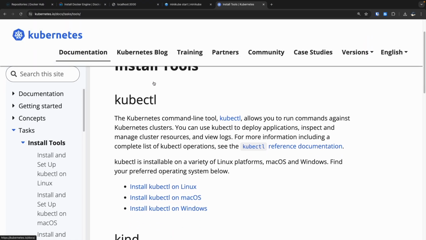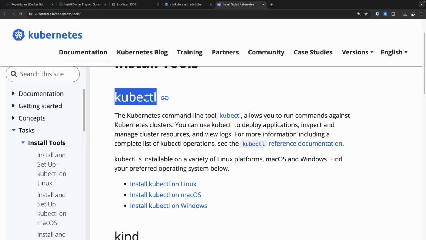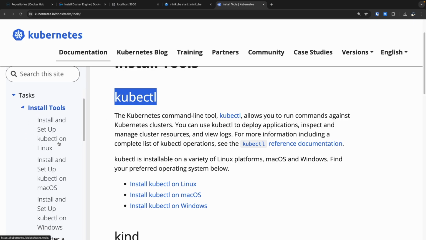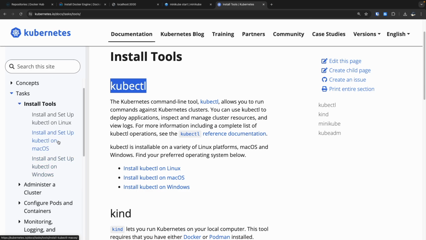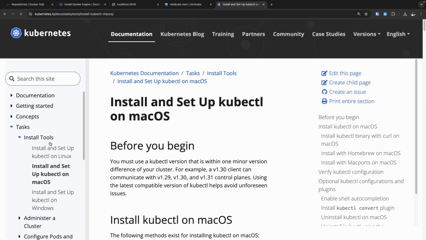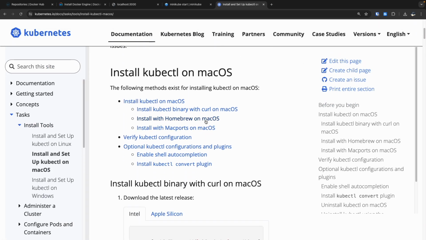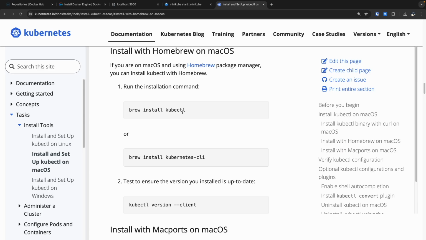So for kubectl, you have to visit this website, and then you have to install kubectl according to your OS. For macOS, you should have this installed with Homebrew, and this is just a single line of command, that is brew install kubectl. Done. It is this simple.